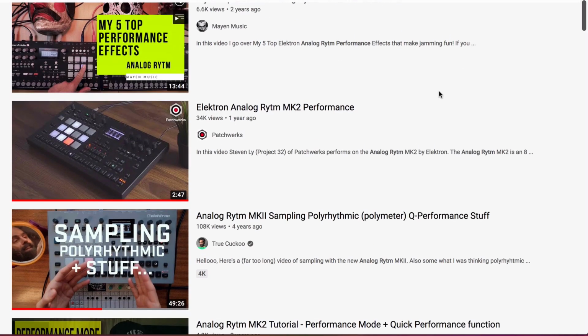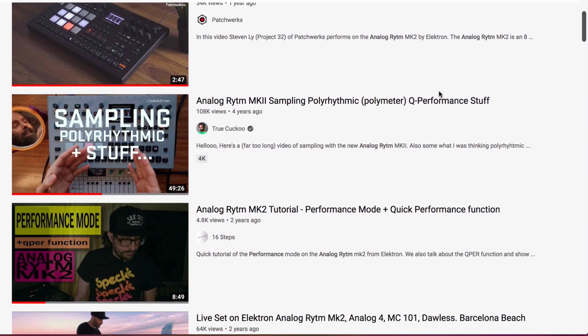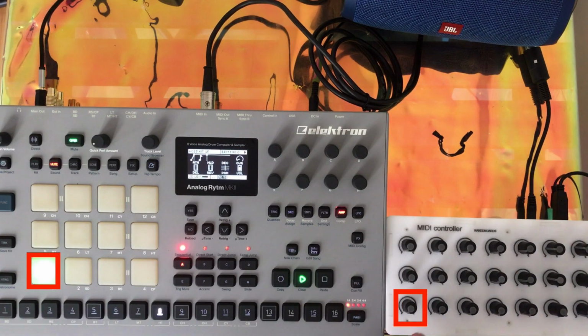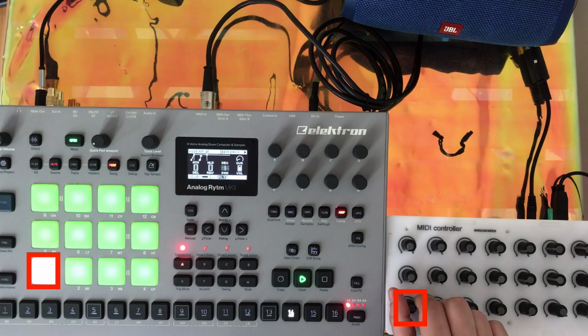I'm not going to focus on performance programming on the Algorithm here, as there are lots of videos on YouTube you can check regarding this topic. Let's better focus on what kind of effects would be useful for this or that instrument. The most simple and effective way you can change the behavior of the kick is to cut its low frequencies with the filter and maybe send it to delay or reverb at the same time.